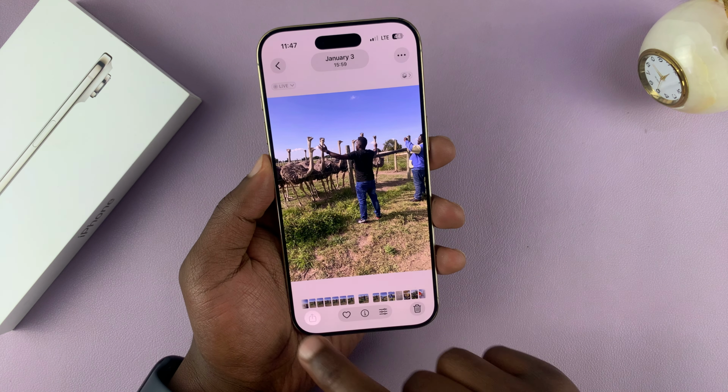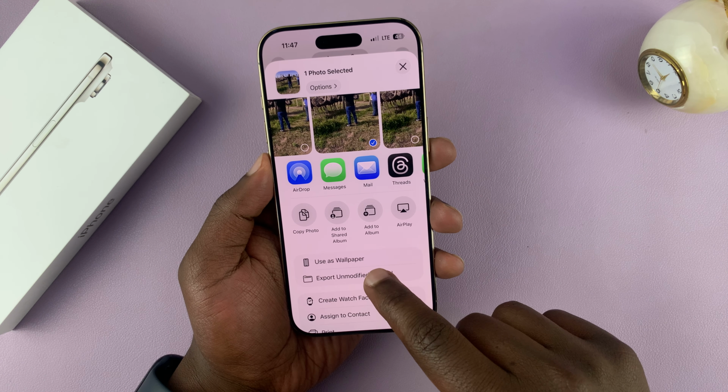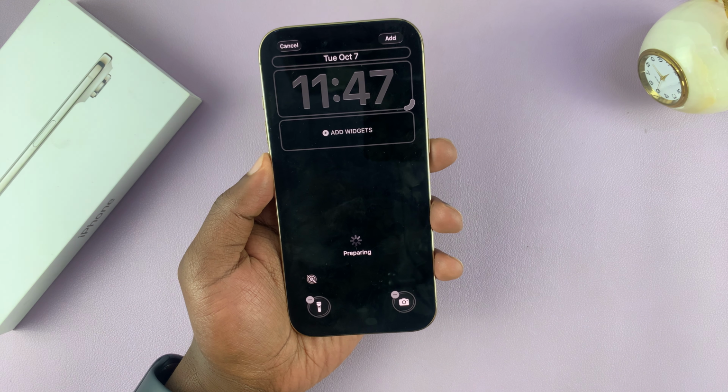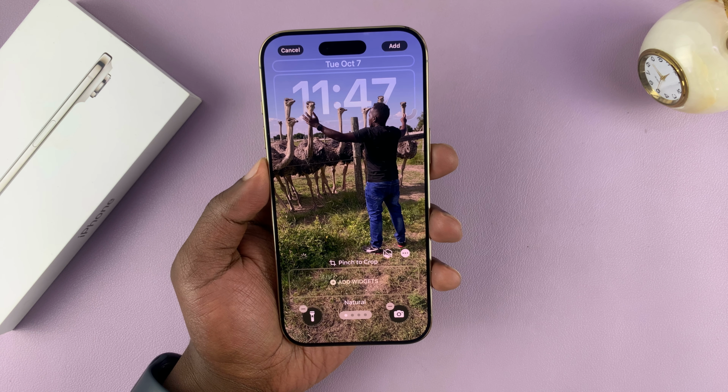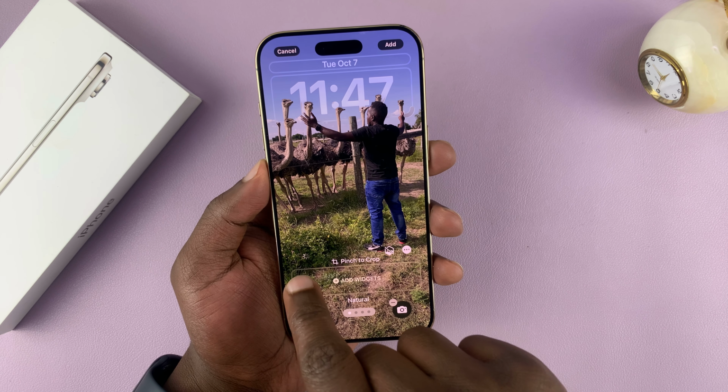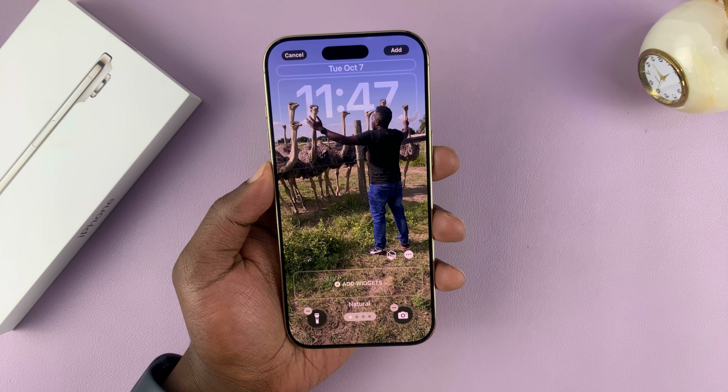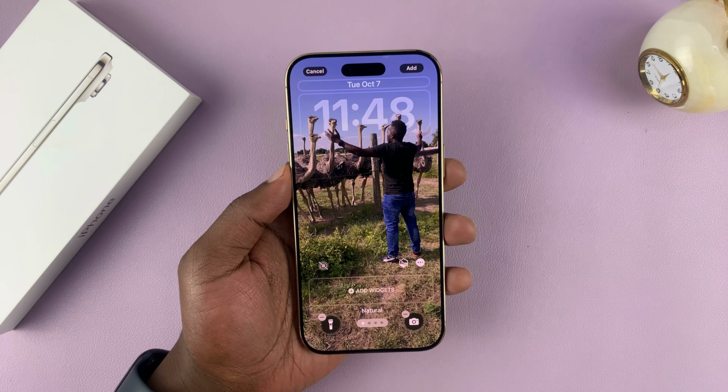Anyway, so tap on the share button and then go to use as wallpaper. So that's going to be set up as a brand new wallpaper for your lock screen. But if you want to add the live effect to that wallpaper, then you need to just allow it to kind of get its live effect.